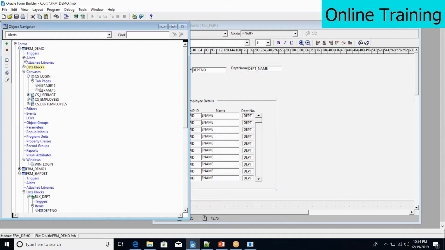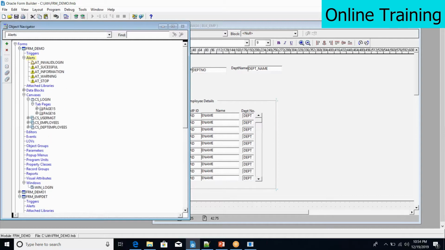Another thing which you have here is alerts. An alert is nothing but a prompt. You will be giving a stop notification, a warning message, or an information message, like "Okay, user is successfully created." These are the things which we will be using through alerts.